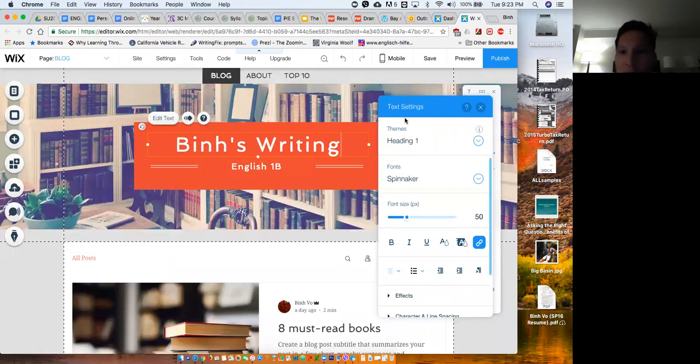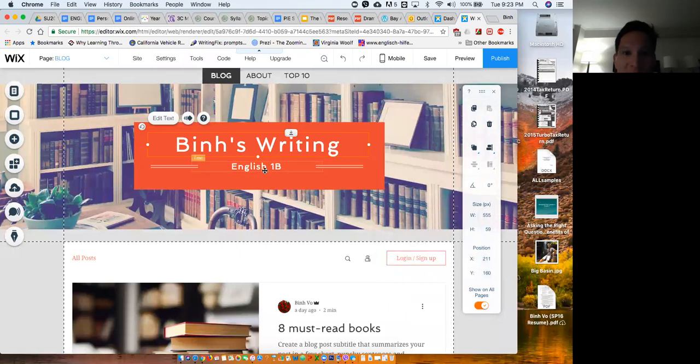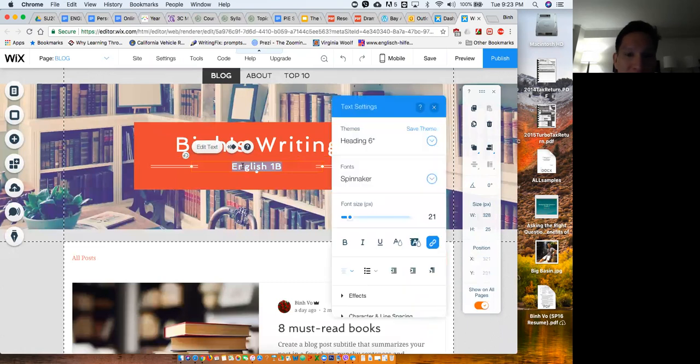Okay, and then I can play with the text settings over here. When I'm done, I click the X to get out. And then again, if I want to change the subheading, I hover my mouse on top of it and click once, or I can double click to bring up this menu to have it highlighted so I can change the text.